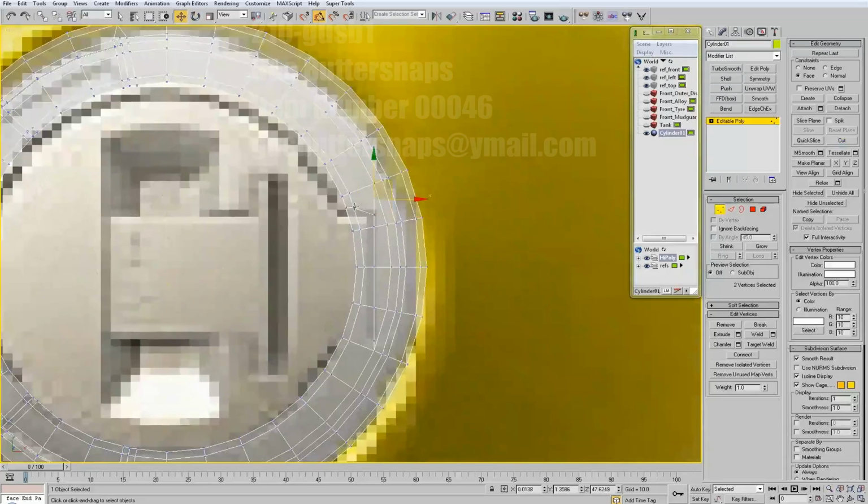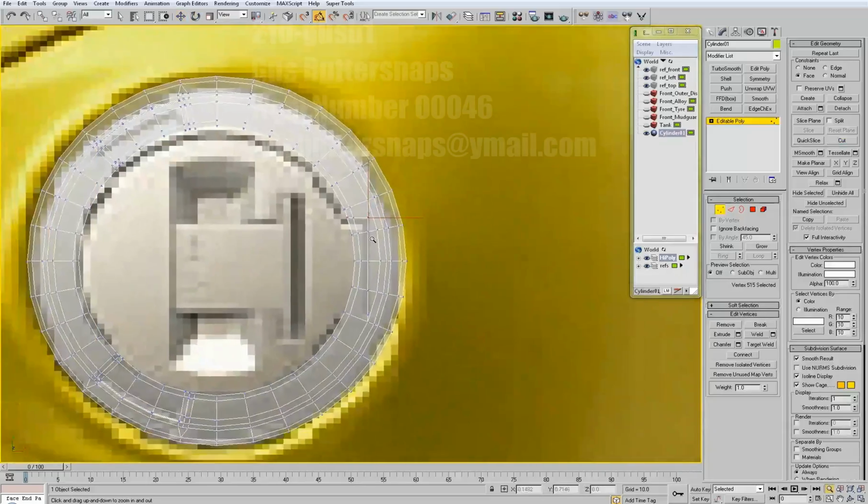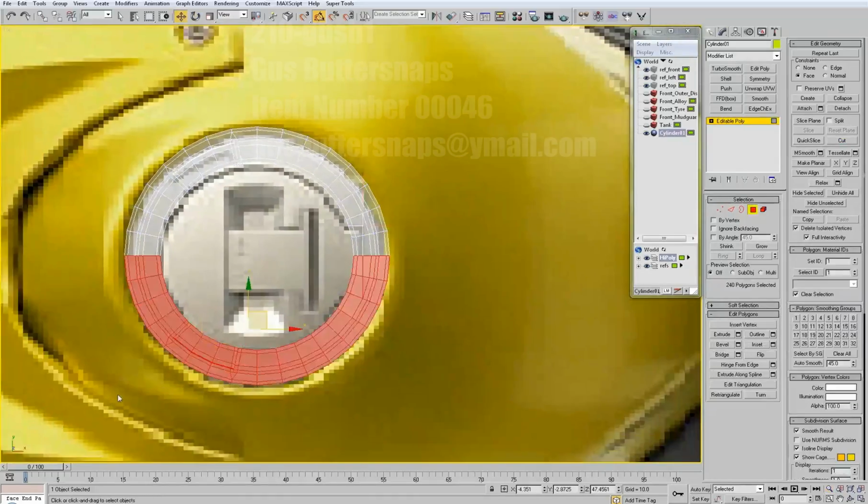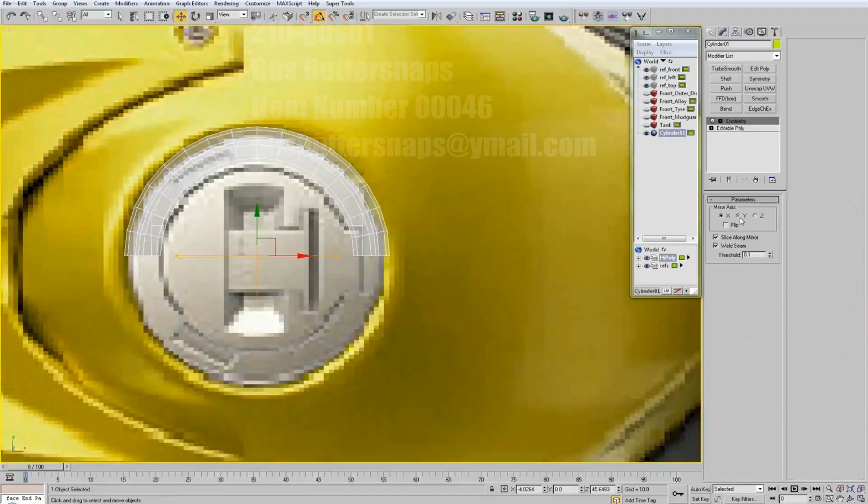Just turned on face constraints to make sure it keeps flush on the faces. Again, got that on the hotkey, same as edge constraint, just so I can flick it on whenever I need it.